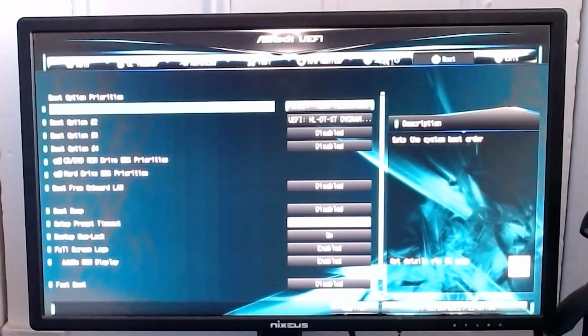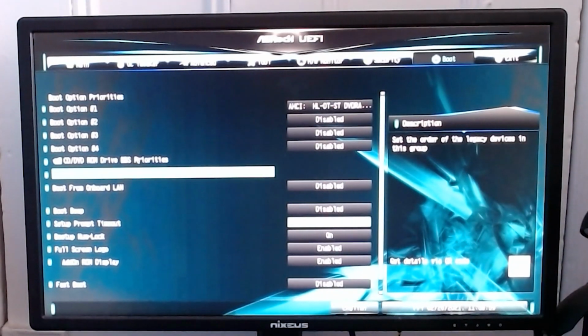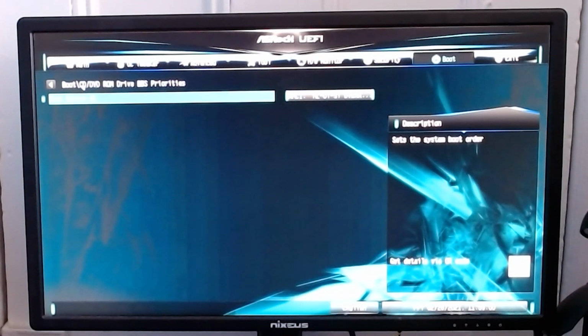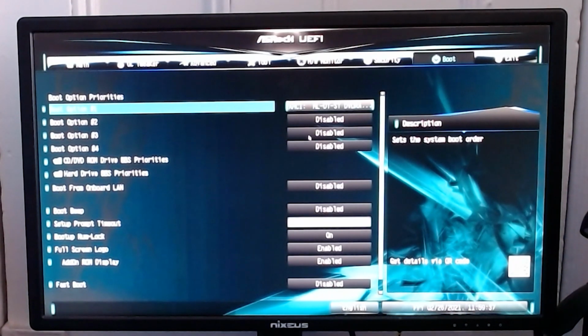Okay, and now you want to go into your boot options. Here, this is incorrect how it is now, because the first boot option is a drive. If it's a disk, you're going to want to go into something like boot CD, ROM, drive, priority. I already put it here as the disk drive, that is the optical disk drive. If there's two, make sure you pick the one that says AHCI and not UEFI. Like here, there's two options for the DVD RAM drive.